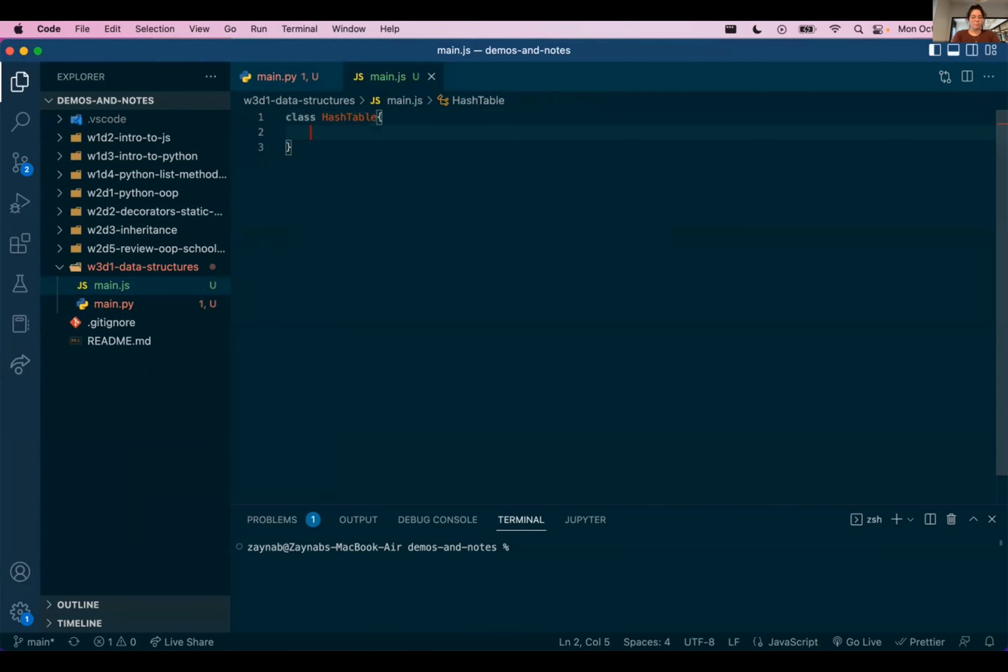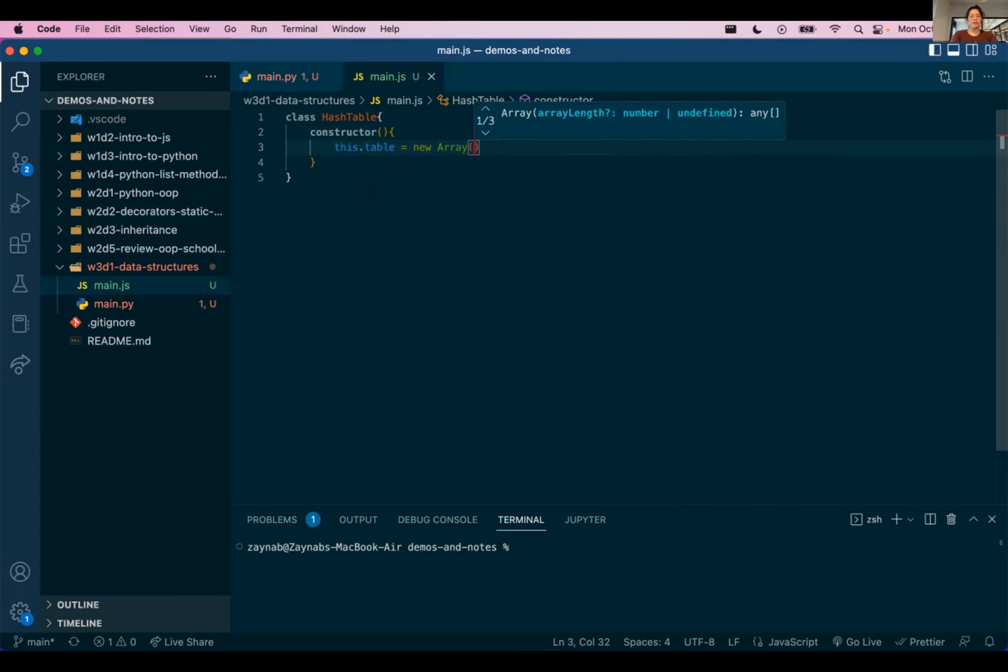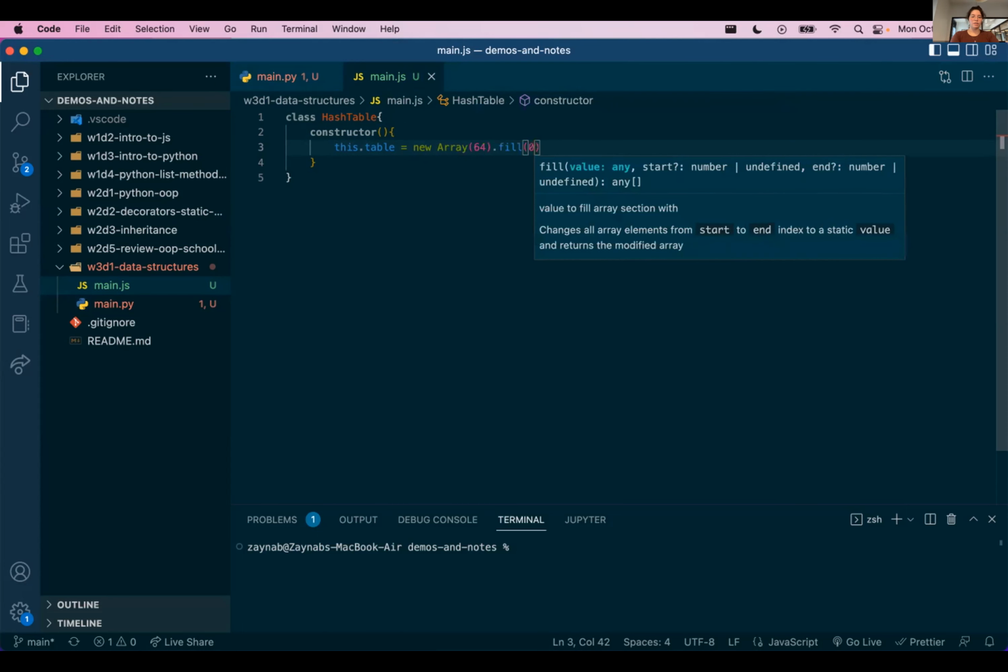We're going to create a class hash table. We have a constructor, and this is equivalent to the init method. So we can define a table, and this table is going to be an array. So new array of, let's say the size is 64. I want 64 elements and I want to fill them with zeros.